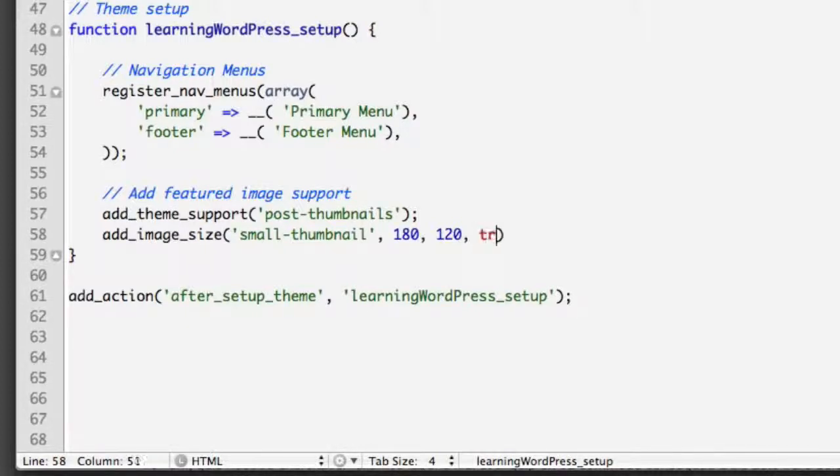So I'm going to say true, and what this will do is it will crop the image to 100% fit this aspect ratio. Even if WordPress might need to crop the image in a way that looks awkward and crops out an important part of the image, it will do everything in its power to keep this aspect ratio. Now sometimes that's a good idea, sometimes it's a bad idea. I'll leave it to you to decide what makes sense for your layout, but most of the time I prefer the hard crop.